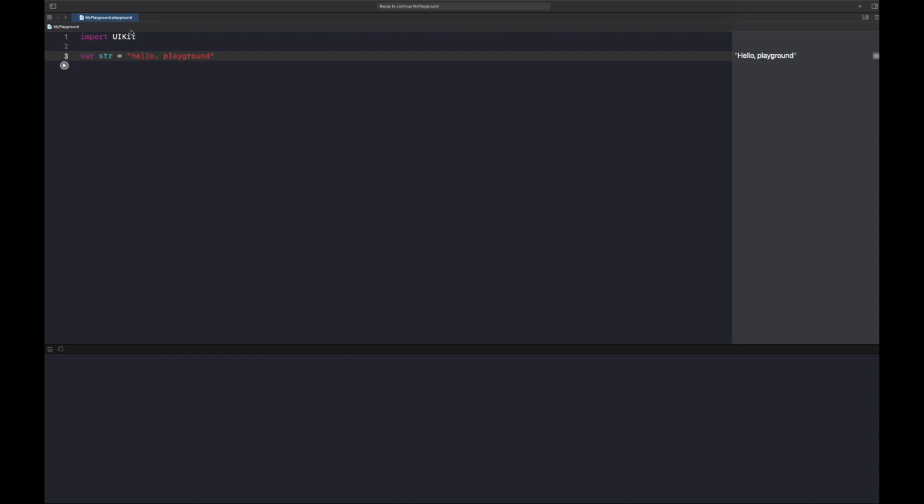Today we are going to see what variables are in Swift. Variables are something which holds a value, or it can also have a reference to an object, or it can also point to a function in Swift. We'll learn about objects and functions later. We'll see how it holds a value in Swift.